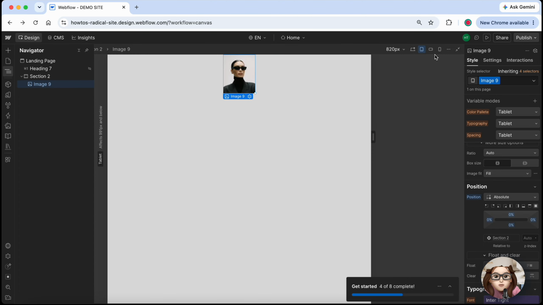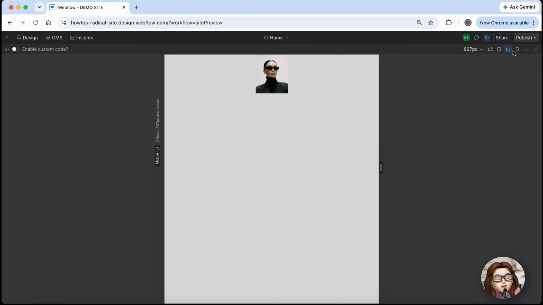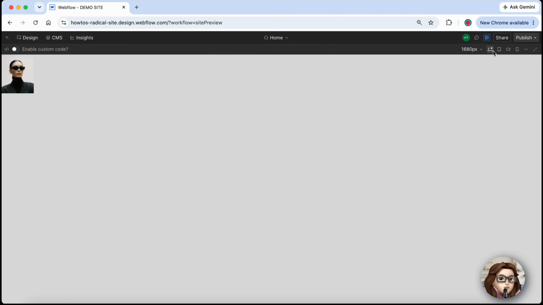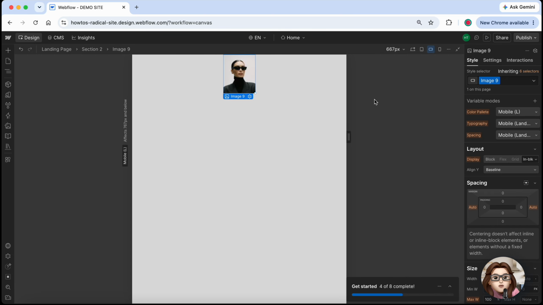Preview your page to make sure the element stays centered across different screen sizes. Then publish your changes if everything looks correct. That's how to center elements with absolute positioning in Webflow.